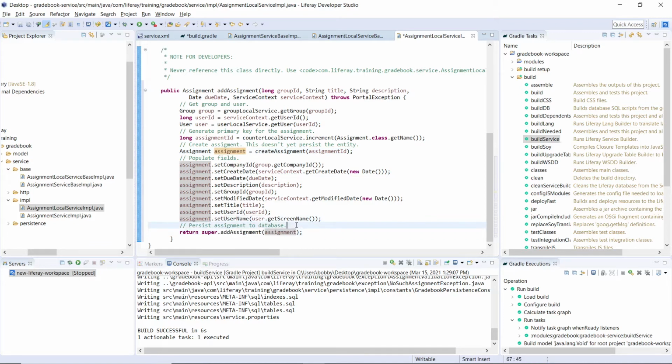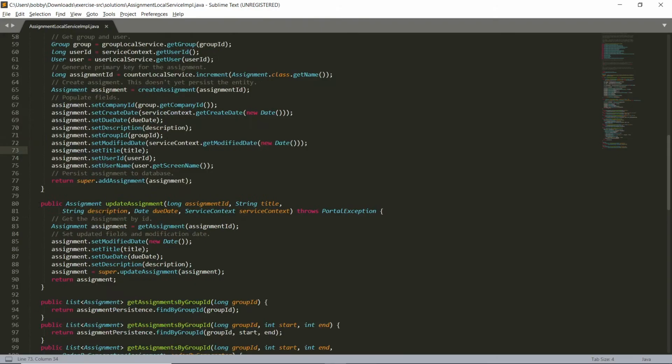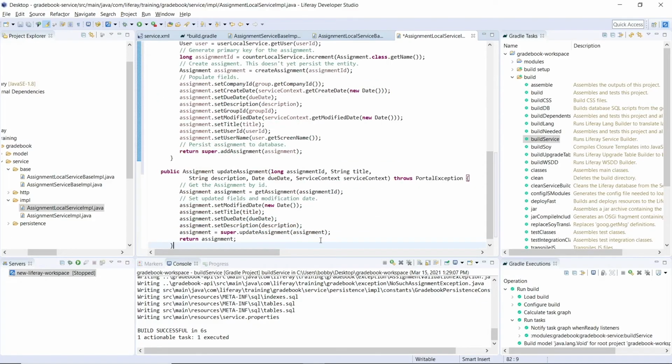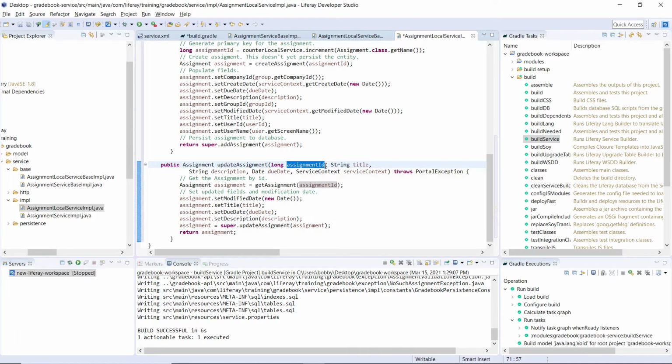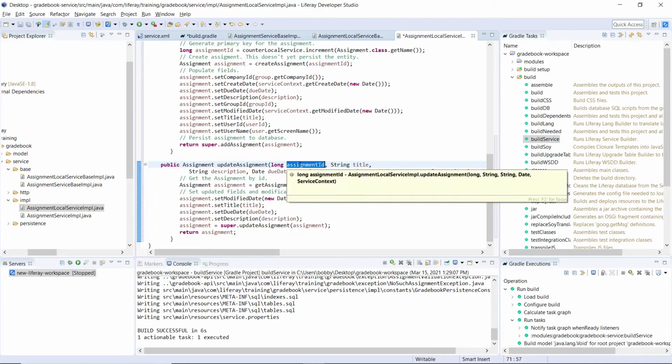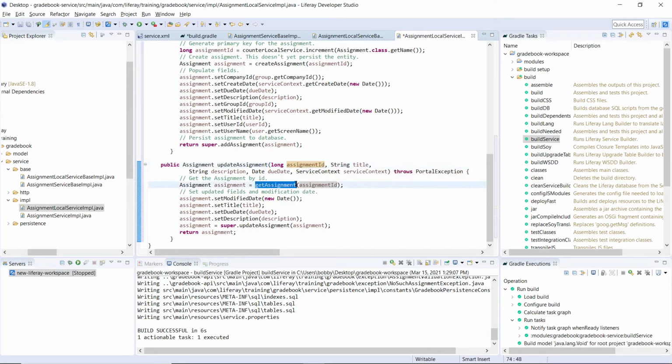We'll now implement update assignment. So we'll come over here, copy it from our solutions. And right here, you see that we're passing in an assignment ID. This is a reference to the assignment that we're trying to update. So given the ID, we're going to have to run the getAssignment method in order to return the assignment that we're pointing to. We'll update all of the fields with things from the parameters, and then we'll use the update assignment method to persist this back to the database.